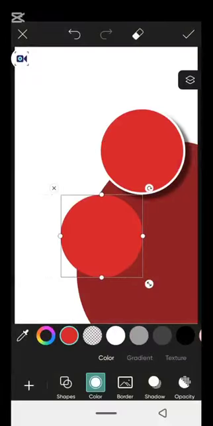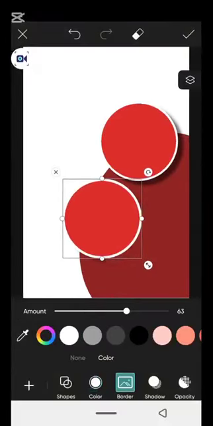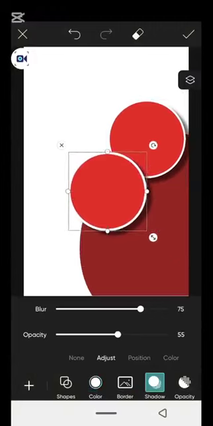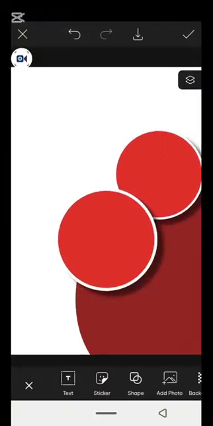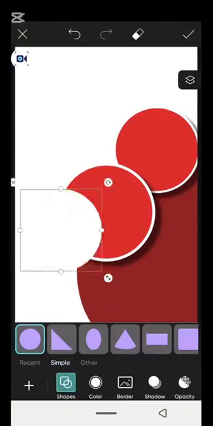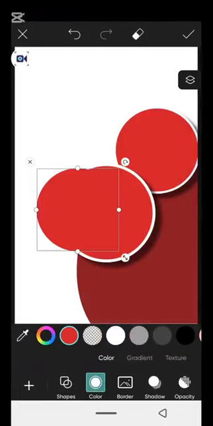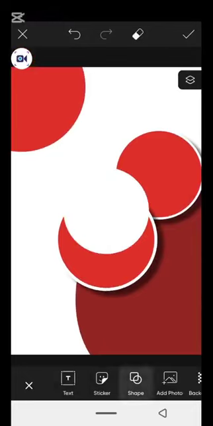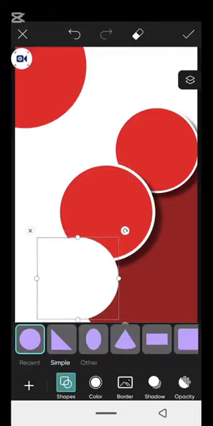Let me add another shape. Here's the shape. Let me add border. Here's the border, and I add the shadow for each shape. Let me move this shape. Let me place it at that side. Here is my empty player background.